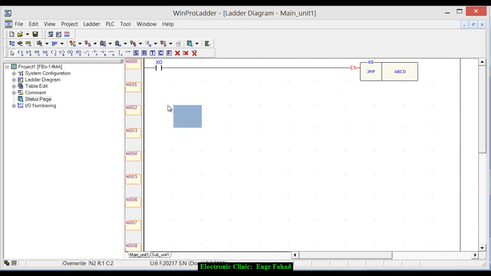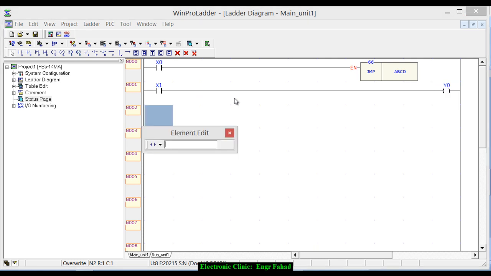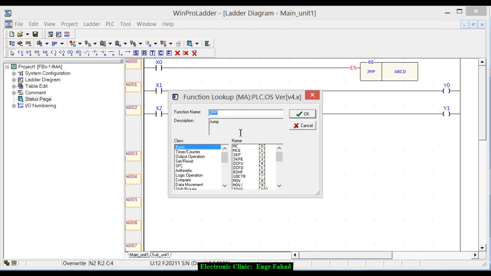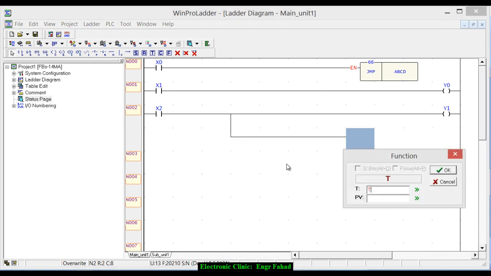Okay, and now let's use another input and the output Y0, X2, and output Y1. Let's use a timer function T, and let's use T54 and set it for 4 seconds.